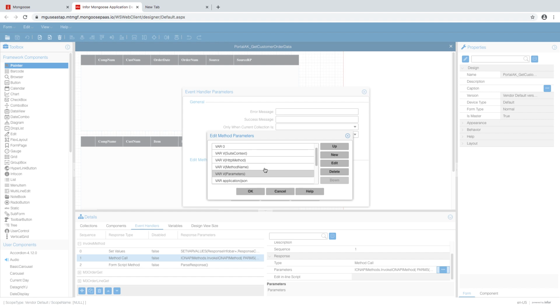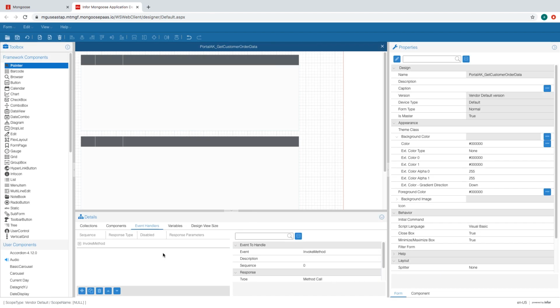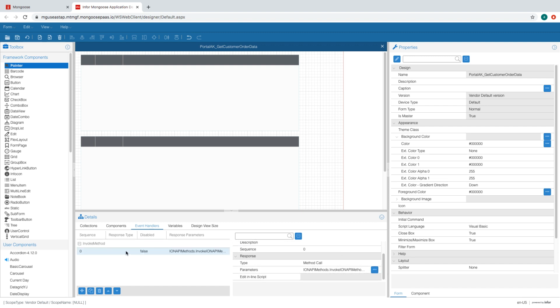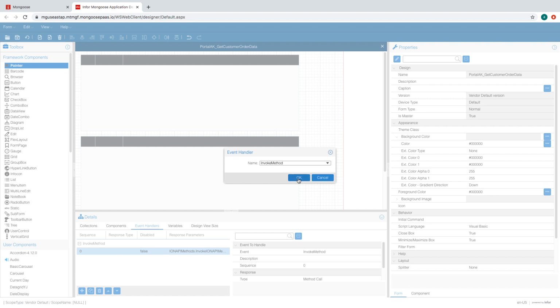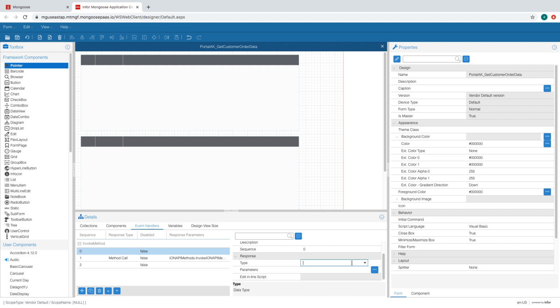And hit OK when you're done. Make sure everything is correct. Before we make our API call, or our method call in this case, we need to clear out the variable values from the previous call. So we will add another event before the call. We also need an event after the call to parse out the API response. Click on the plus icon to add two events. Move one above and below method call.